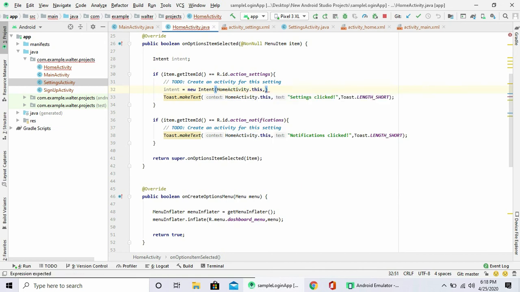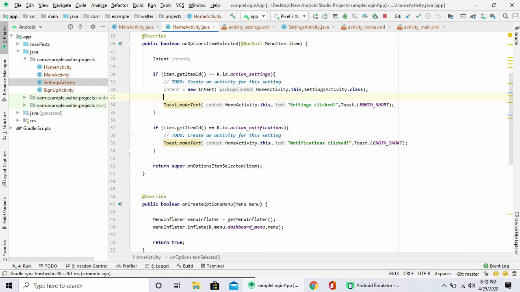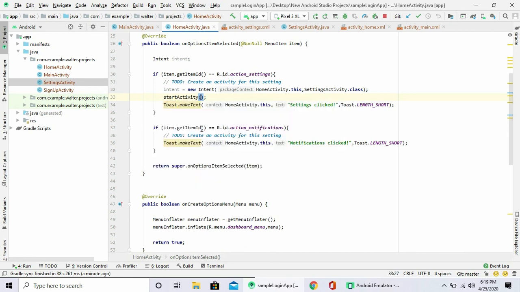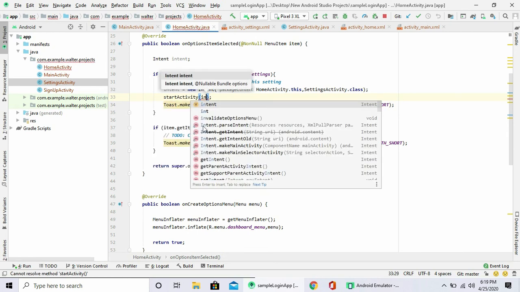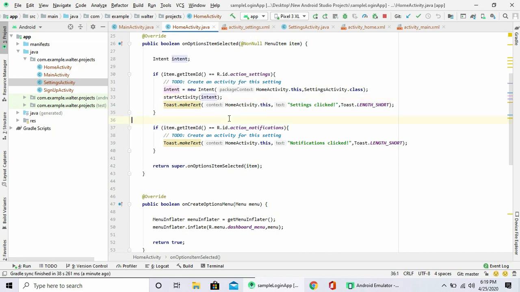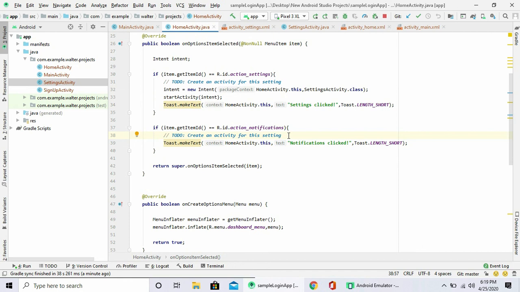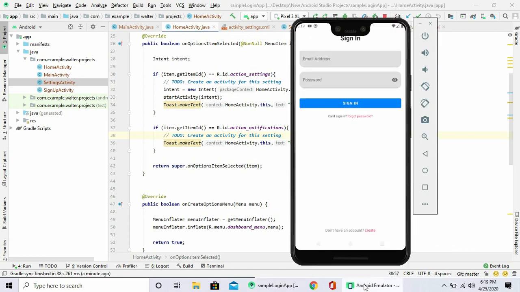Then we pass another activity for the settings activity class. Then we can start this activity, and we pass the intent. Now, of course, it's wise also to copy this and paste it inside here, but unfortunately, we've not created the notifications activity. So, okay, now that our project has already finished processing, let's just see.